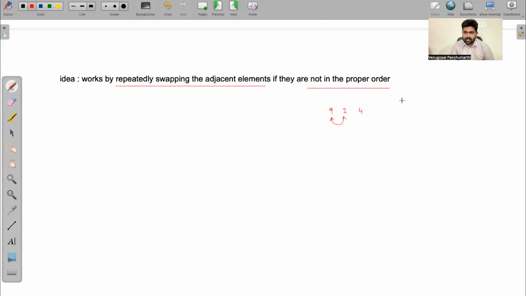Our objective is to sort elements in increasing order, which means something like 2, 4, 9. This is the final order, which means first 2 has to come, and after that 9 has to come, maybe not immediately. Now see, 9, 2 are not in the proper order. When they are not in the proper order, you should put them in the proper order, like 2, 9. Simple, you need to swap these 2. So in this example, both points are covered. This should happen repeatedly until the array gets sorted.